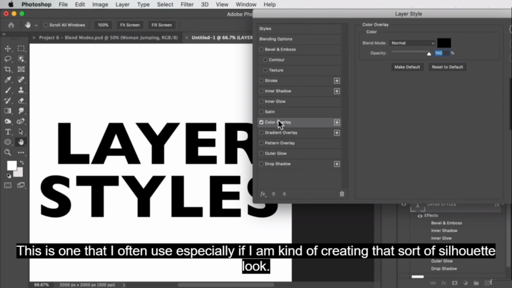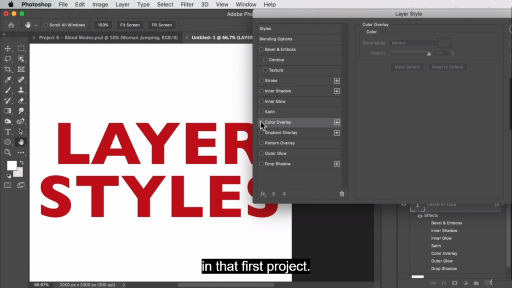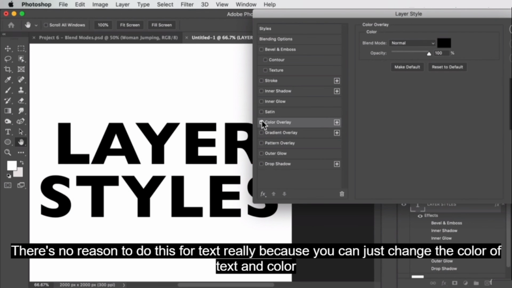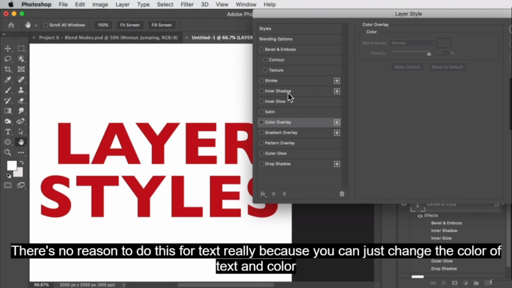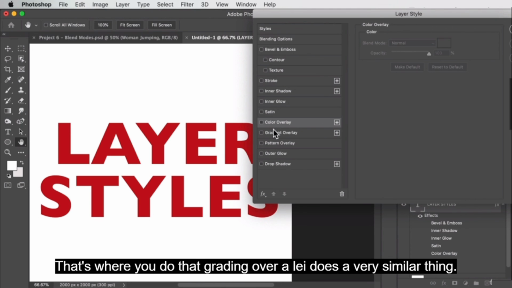Color overlay. This is one that I often use, especially if I am creating that sort of silhouette look. So we did this very early on in the course when we created the shadows for the elephant and the kid in that first project. But you can also do it to text, to pretty much any layer. Now, there's no reason to do this for text really, because you can just change the color of text in the color settings or the character panel. But for other shapes or graphics or pictures, that's where you would do that.